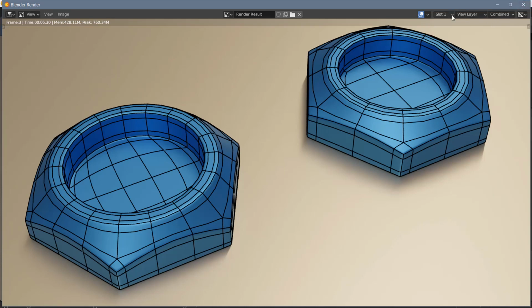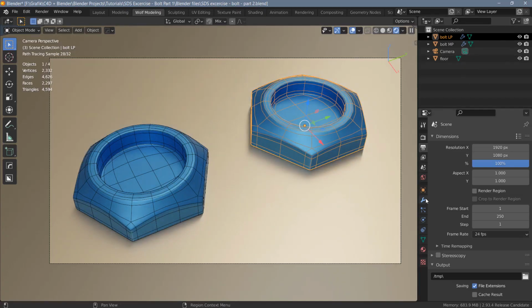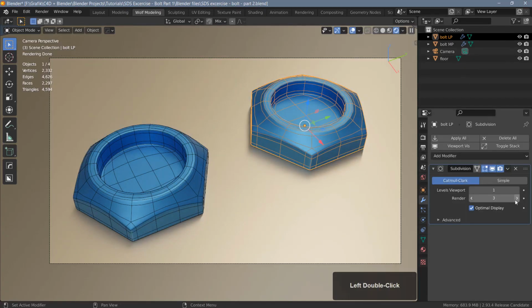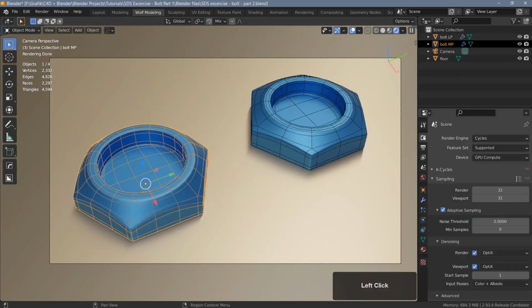I'm going to switch to slot 2 here, and we're going to change the subdivision surface modifier to 3 for both objects. And I'm also going to change the samples for rendering to 128, which is the Blender default. For this render, it'll be enough. And I'm going to do another render, and I'll be back in a couple of seconds.